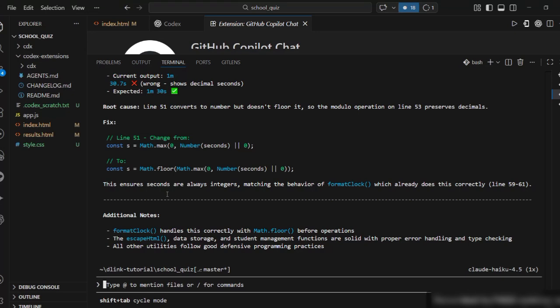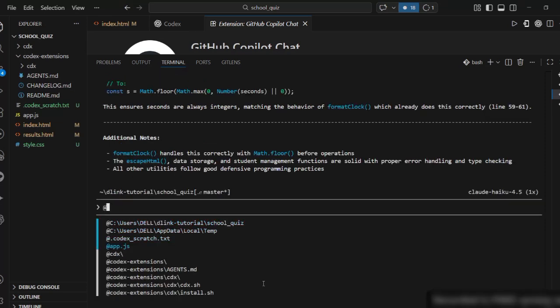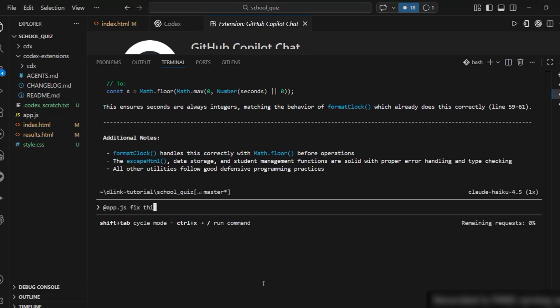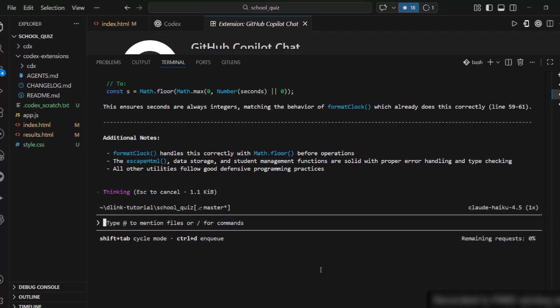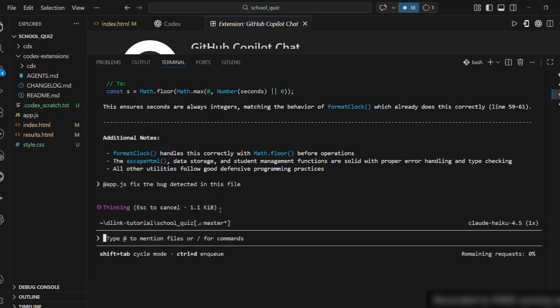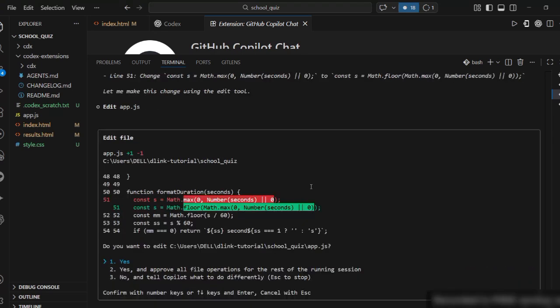One thing we can do right now is go ahead and fix this bug. So how do we do that? Go ahead and say, okay, Copilot, same file, fix the bug detected in this file. Just as simple as that. So hit enter, and it's going to analyze again, detect, and go ahead to fix that bug.